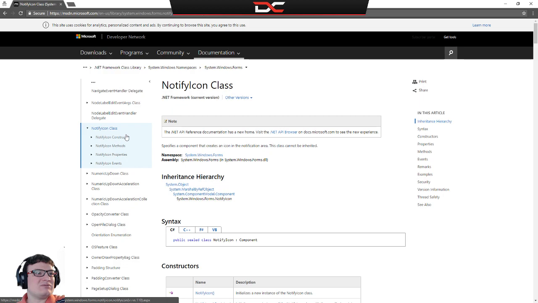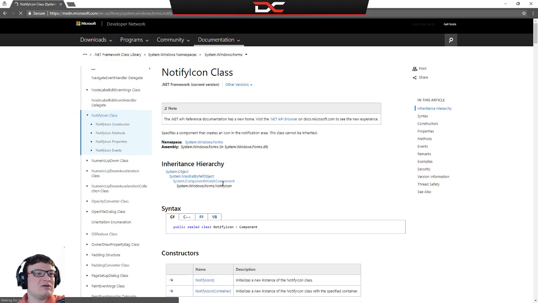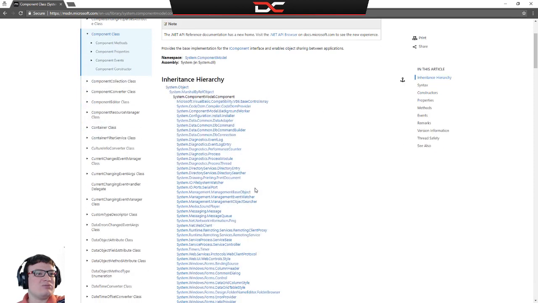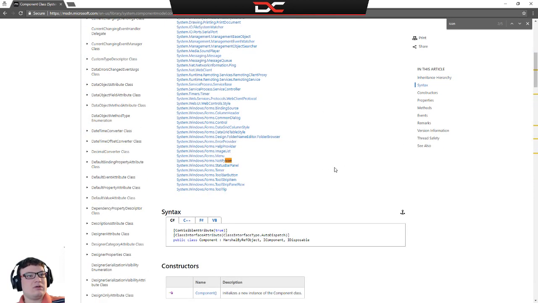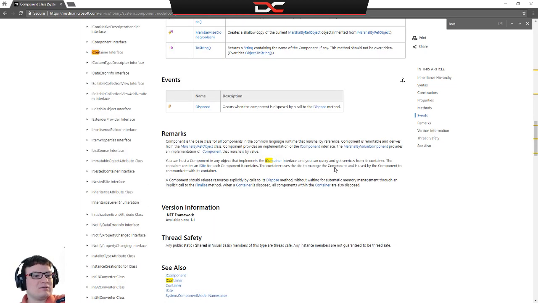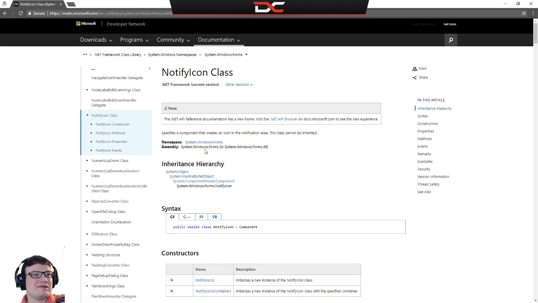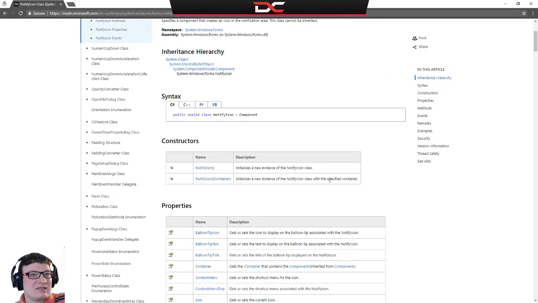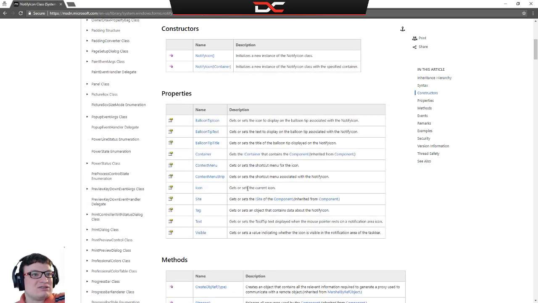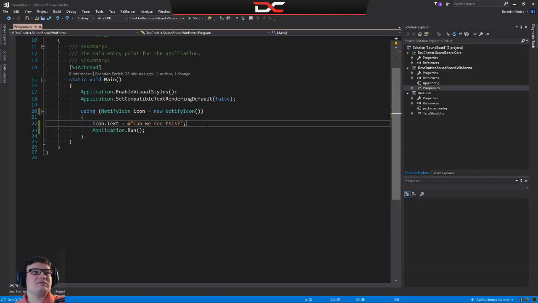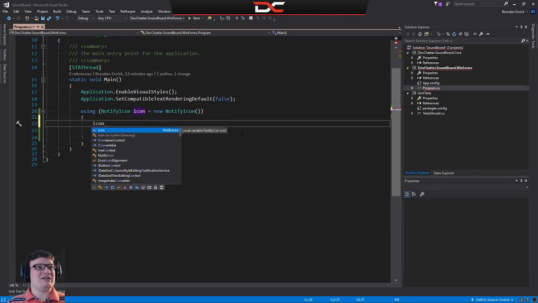Notify icon, events, properties. Okay, component model, component. Notify icon. Okay. Specifies a component that creates an icon in the notification area. Yep, see? I want to put an icon in the notification area. Gets or sets the current icon. Okay. Maybe we need to give it an icon. So maybe instead of text, we should give it an icon.